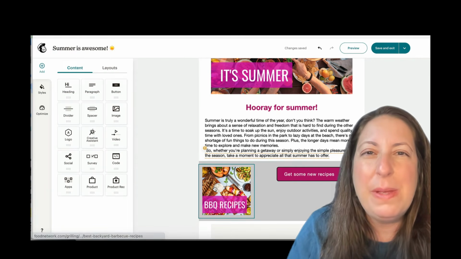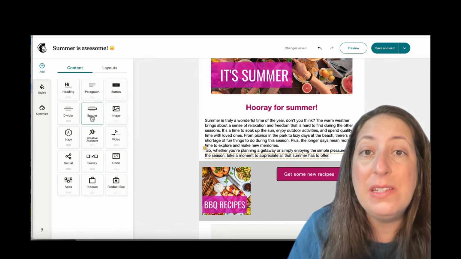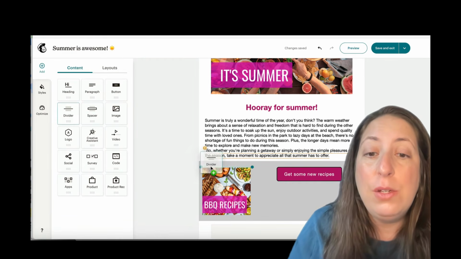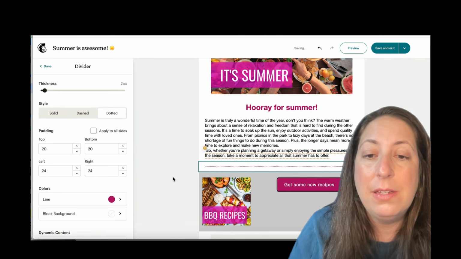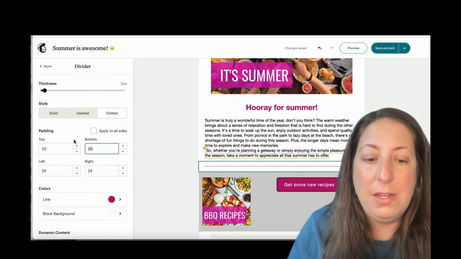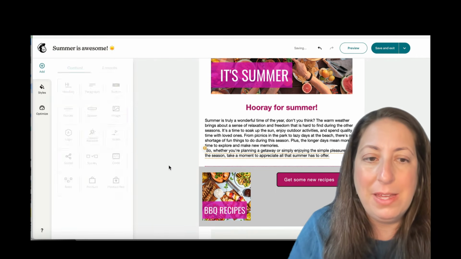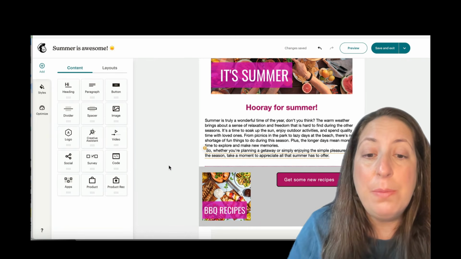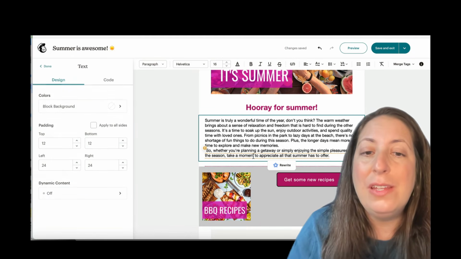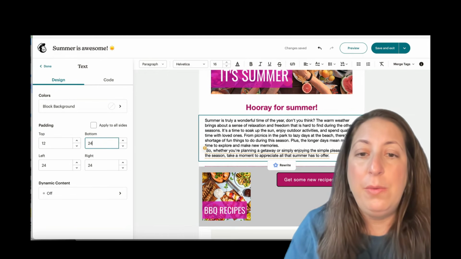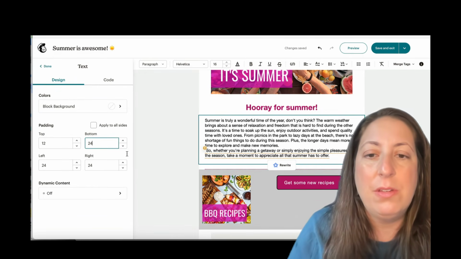I'd like a little more space between these. I can use this space block, but it actually has some problems with Outlook sometimes. I can use this divider block with the dots and actually make it 0 on the bottom so it butts up against that gray. That looks pretty good. The other option that I would have is changing the padding on this one above it, which again is the space around the stuff that's in there.